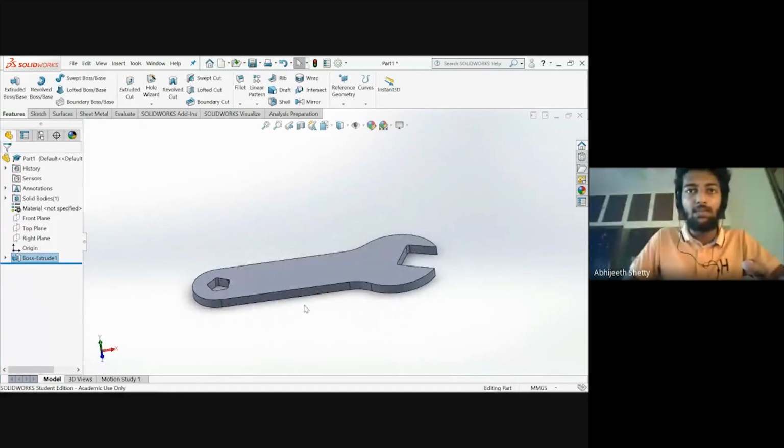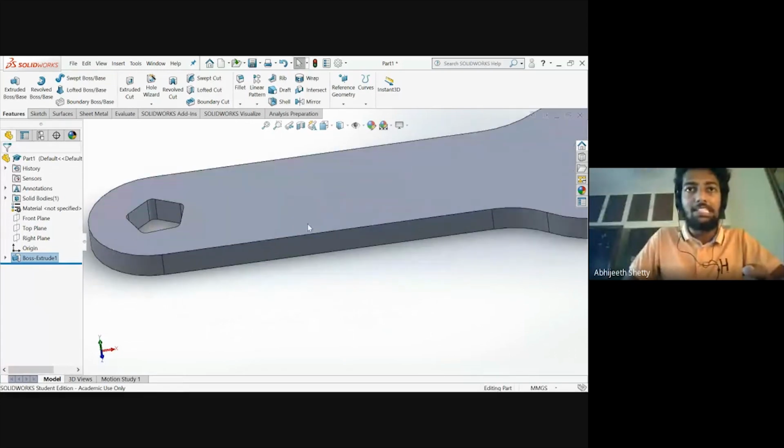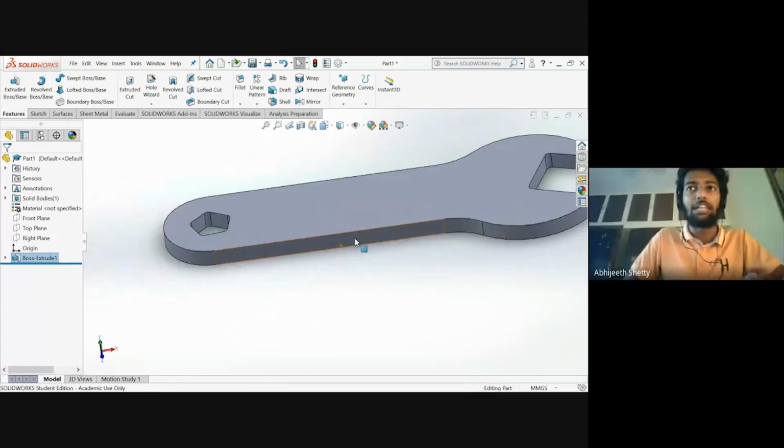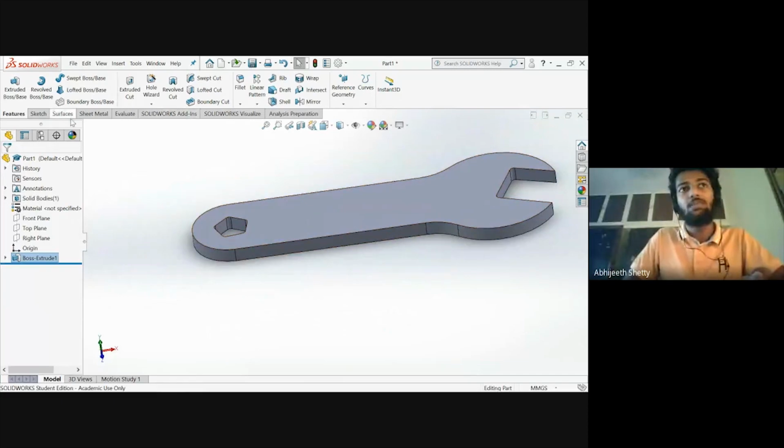So now what I feel is if I just zoom into this, these edges are also again sharp. So now I need to do a fillet again. So instead of doing a fillet sketch, I'll do a fillet in the entire 3D structure. Since this is already converted to 3D, I'll go into my features tab. There's a fillet over here. I'll click on fillet.